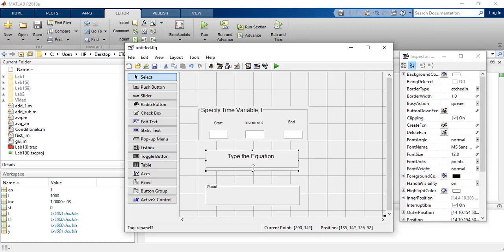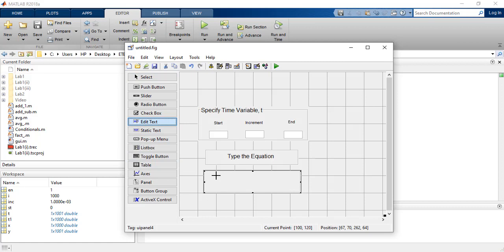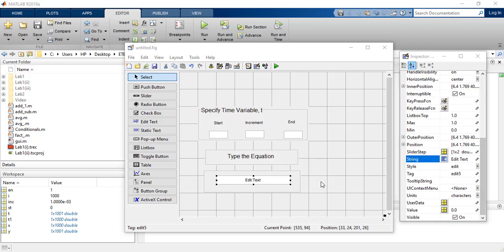So for making room, I just edit it a little bit. So what are we going to do now? We will make this blank as given in our lecture slide. So what we have to do is change that name. We have to add a text here, like this. Double click it. Change the string.